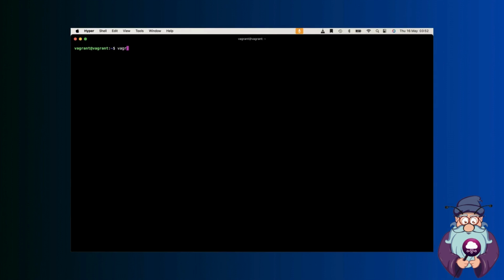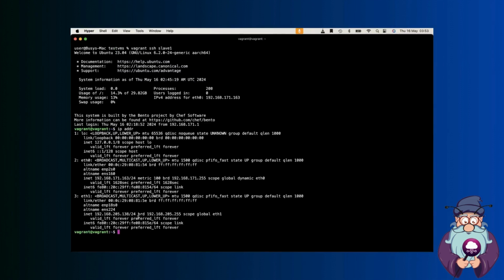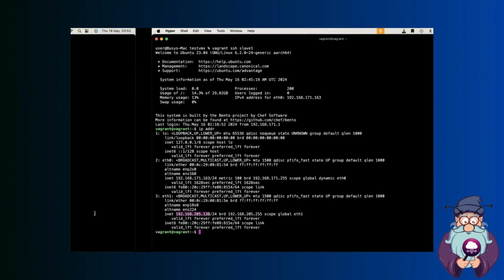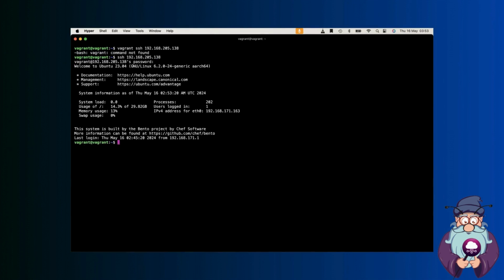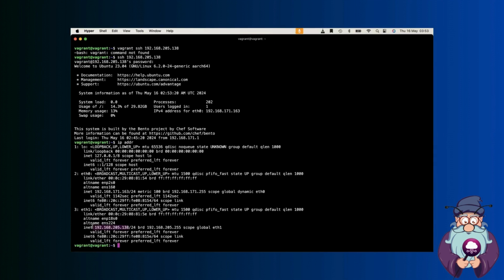So if I run vagrant SSH, let's get one of those IPs for slave 1, 192.16. Let me just copy it. I don't know why I added vagrant SSH before the IP address. Then the password. So now I've SSH'd into my slave node from my master node. If I run ip addr, you'll see that this is the IP address of my slave node 1. Let's just call it slave 1.